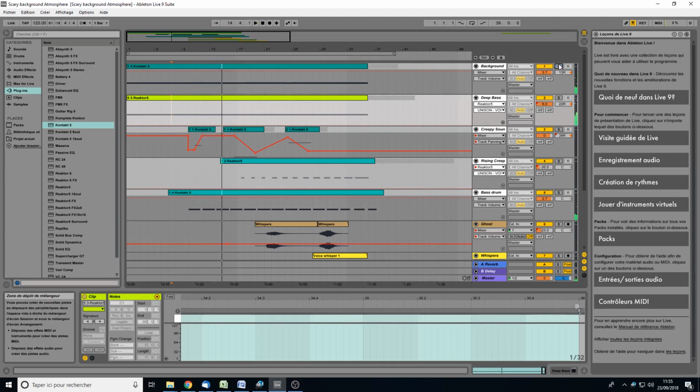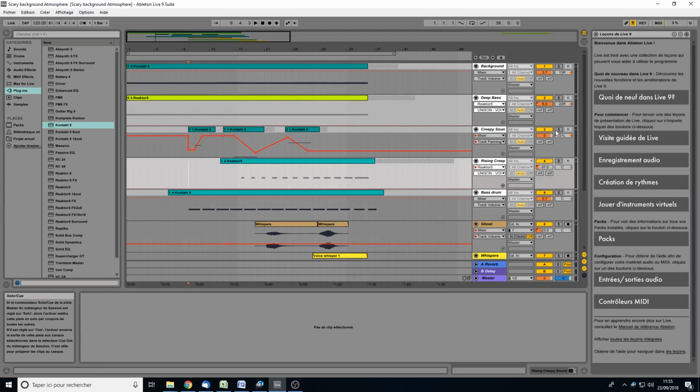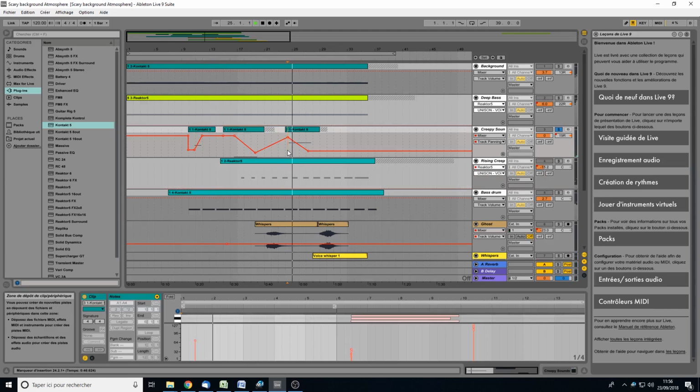Then there is a worrying deep bass layer, which is essential to emulate a sensation of fear. With these 2 tracks, we have our basis. It's time to add some creepy details. A strange high-pitched sound in the distance always does the trick. I played with the panning to create an impression of movement.